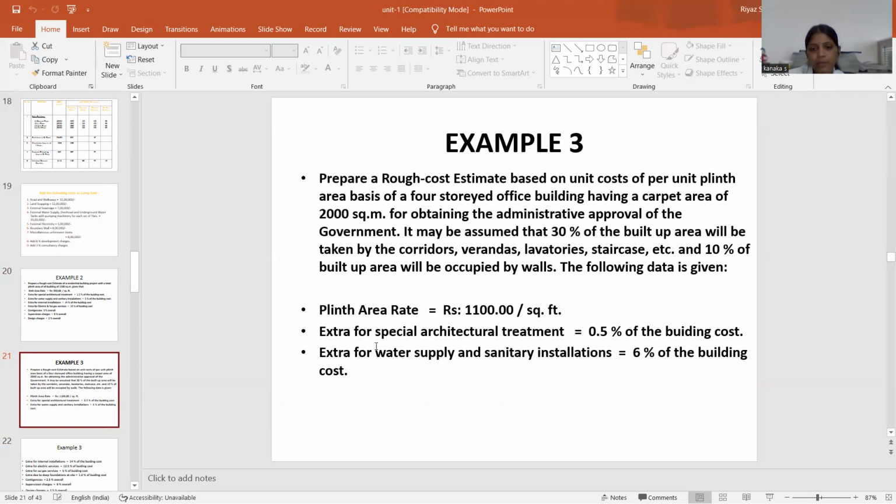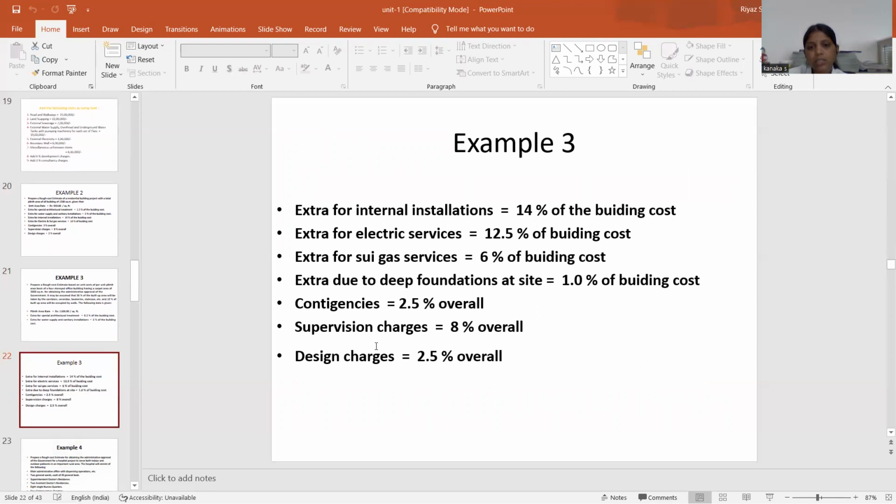10% of the built-up area will be occupied by walls. The following data is given. The built-up area rate is 1,100 per square feet. The extra special architectural treatment is 0.5% of the building cost. Extra for water supply and sanitary installation is 6% of the building cost. Extra internal insulation 40% of the building cost. Electric service 12.5%. Gas service 6%.